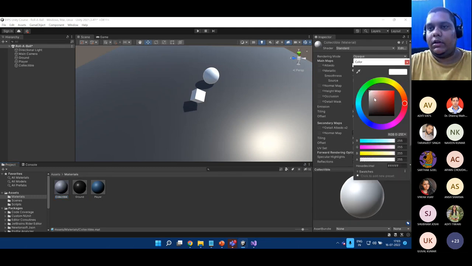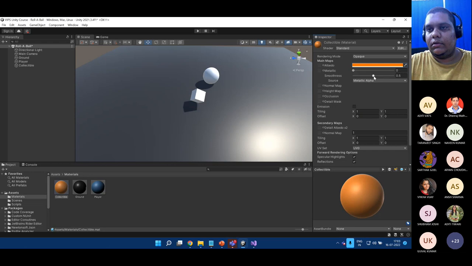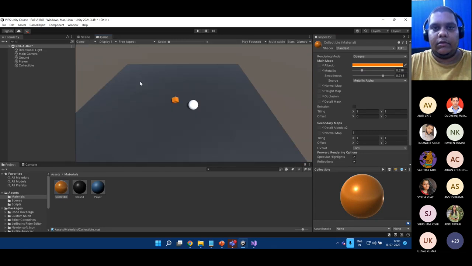We'll change the color to some orangish shade. Smoothen it out, a bit metallic, whatever makes it look good for you. So I think that looks good. Contrast is good. Now let's add a few of these in the environment.